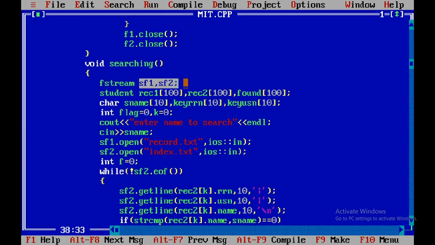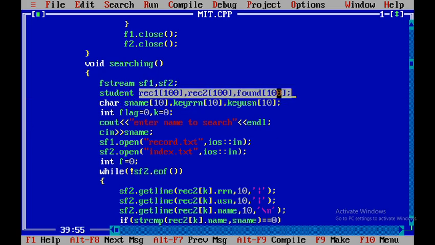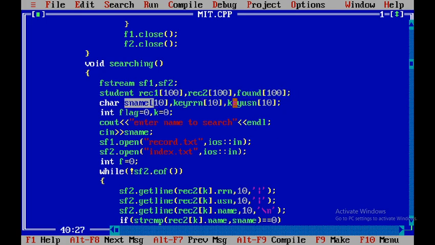Again, I have taken 2 objects of fstream. We have taken 3 arrays of objects for class student, and some variables: sname, keyRRN and keyUSN. Be aware of keyRRN to store the RRN and keyUSN to store the USN value from the user. Now enter the name to search.